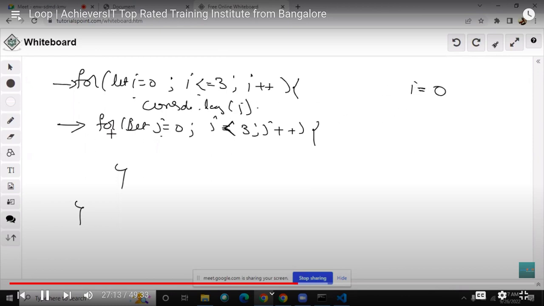Next, it starts with this inner for loop. I told you JavaScript executes line by line, right? So once it checks the condition, it's going to execute this console.log i. Okay, console.log i is equal to 0. It prints. Next, it goes to the inner for loop, right? So now j is equal to 0, j should be less than 3, right? Console.log j value. Now it's going to start executing the inner for loop.